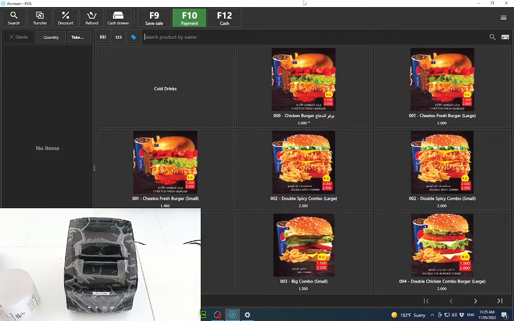Normally there are two drivers for this one. One is for XP365B label mode and the second one is for the receipt mode. So if you have installed the label mode driver, you cannot print Arabic in the receipt mode. That will just show question marks instead of Arabic letters. So you have to install the XP80 driver, the receipt mode driver, as shown in this video.